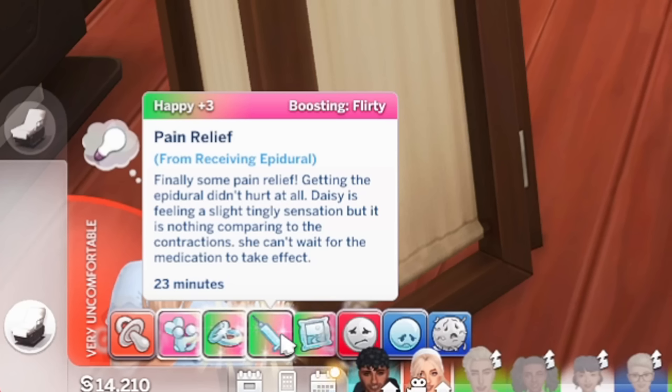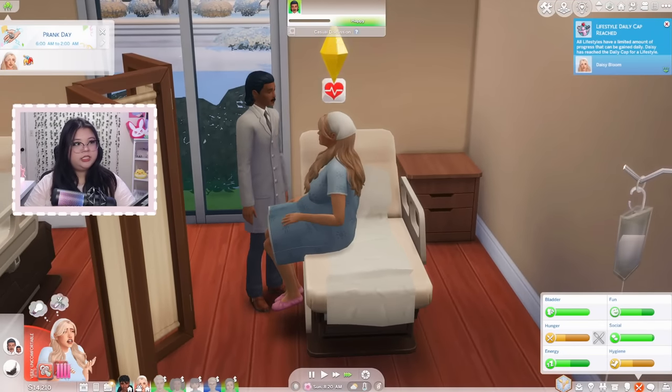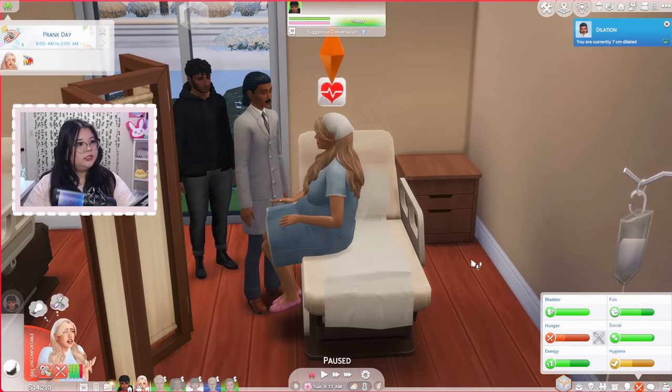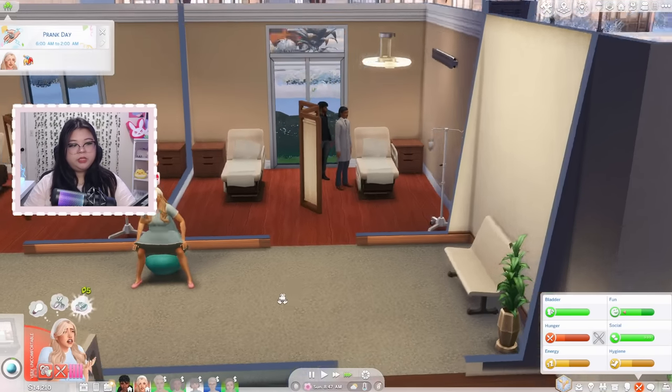Nice. Finally, some pain relief. Getting the epidural didn't hurt at all. Daisy's feeling a slight tingly sensation, but it is nothing compared to the contractions. She can't wait for the medication to take effect. Now we should ask this doctor to see where we're at. Okay, we are 7 centimeters. We're getting super, super close.